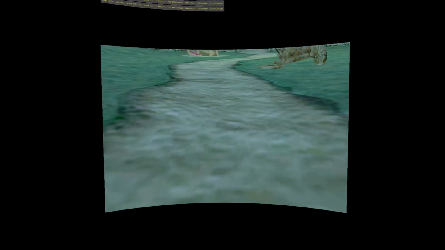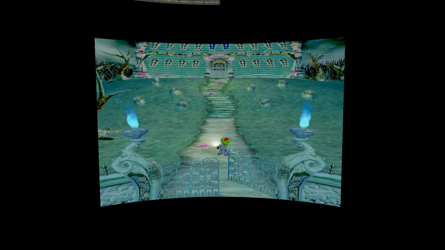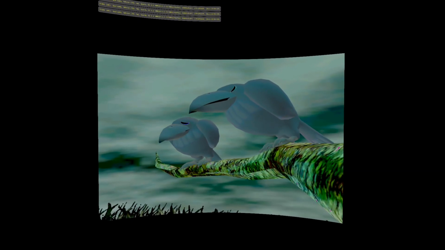So we can already tell the colors are really bad on Luigi's Mansion. But let's see if it's playable. I'm fairly certain this is not the colors that we're supposed to be seeing, but I kind of like it.